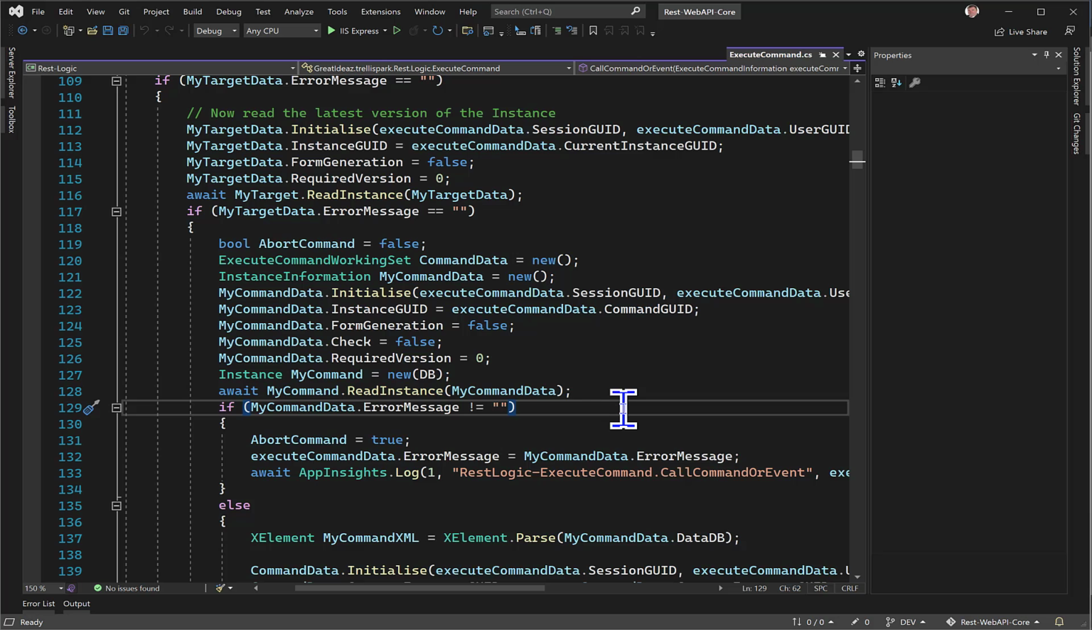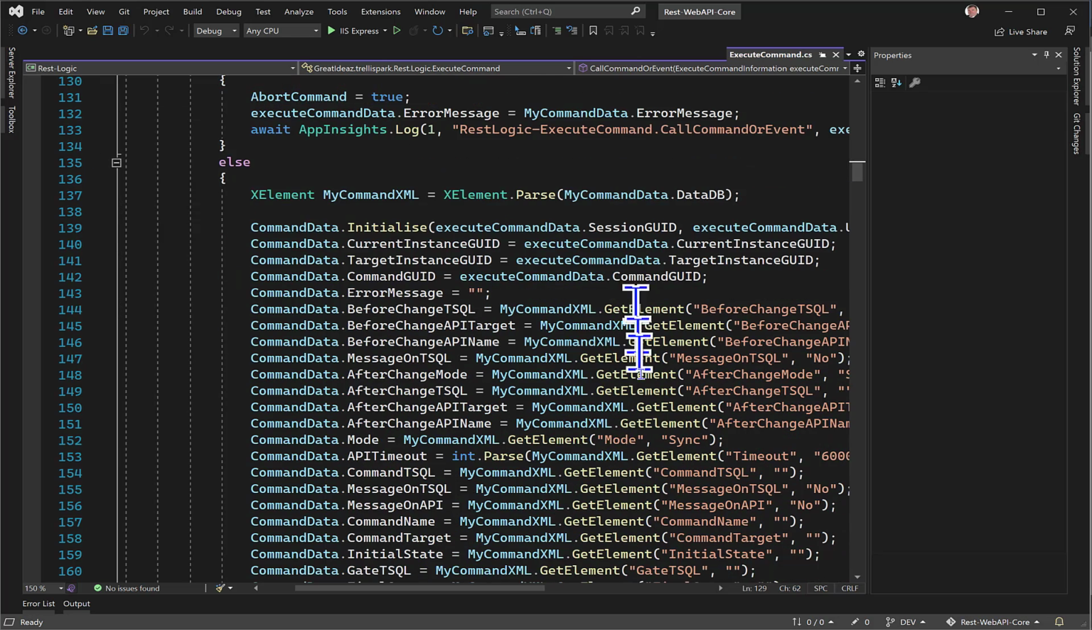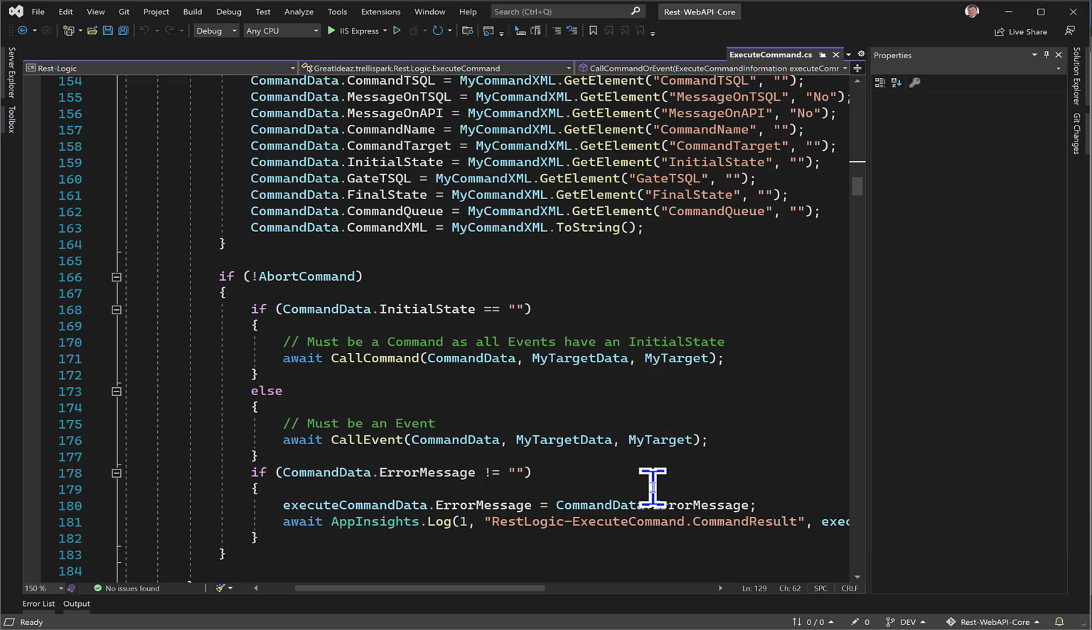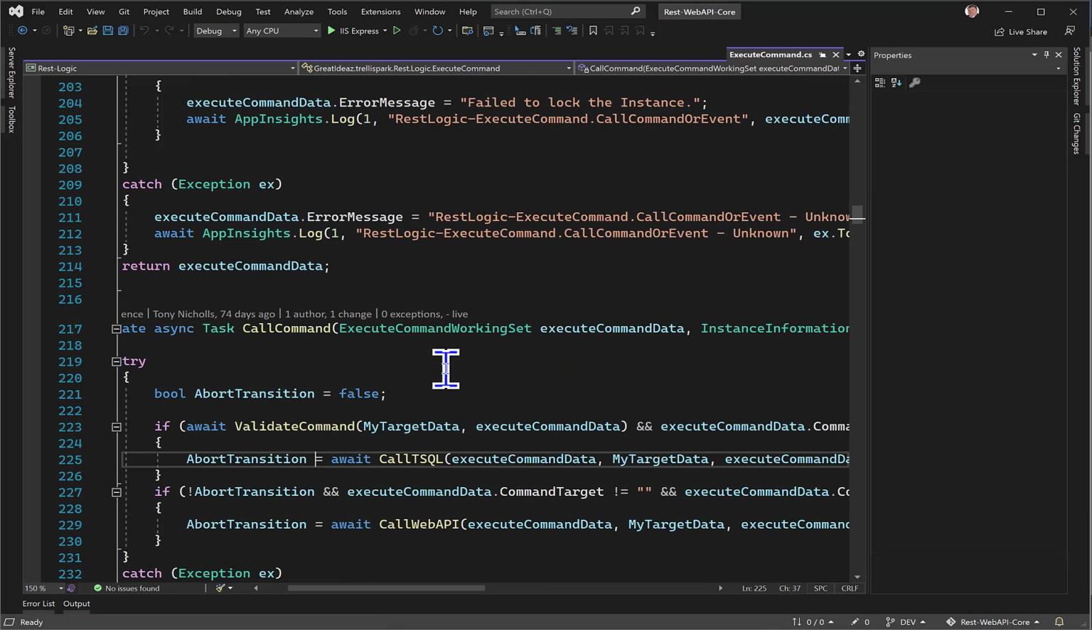So essentially what we're saying is the user must be able to lock the instance. They must be able to read the instance. They must be able to pull the command data. And then depending on the command data, we can figure out what to do next. So essentially we're initializing a bunch of information about the command here. And then we're deciding whether we have a command or we're going to call an event. And assuming that we're calling a command, then depending on whether it's a T-SQL or a web API, we're going to call the appropriate functionality.